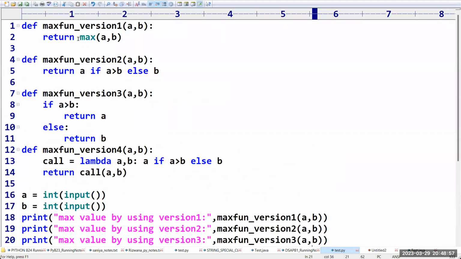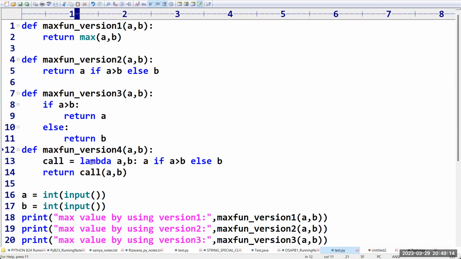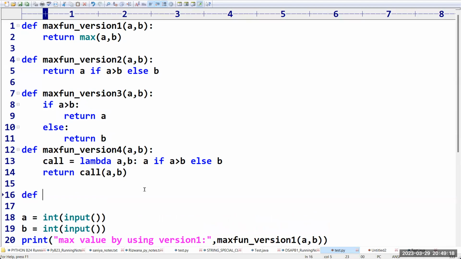First one, you know very well, I am using max function. Second one, I am using conditional operator, that is question mark, something like this we have in other languages, right? Here I am using this ternary operator. And by using if and then else, and even by using lambda functions. If you want, you can take this one also, like a max function.